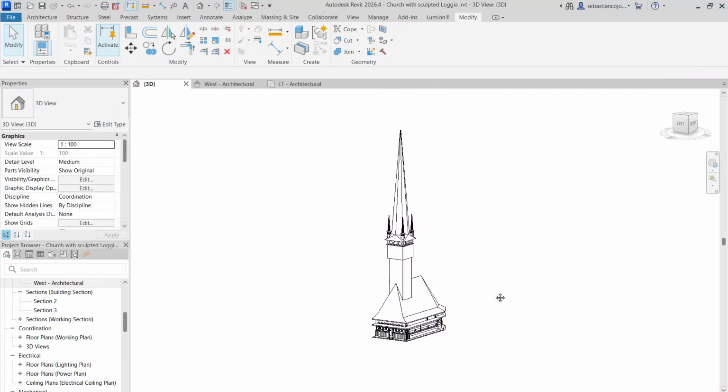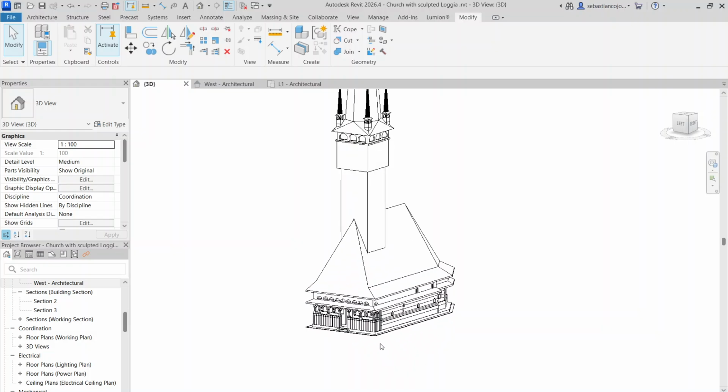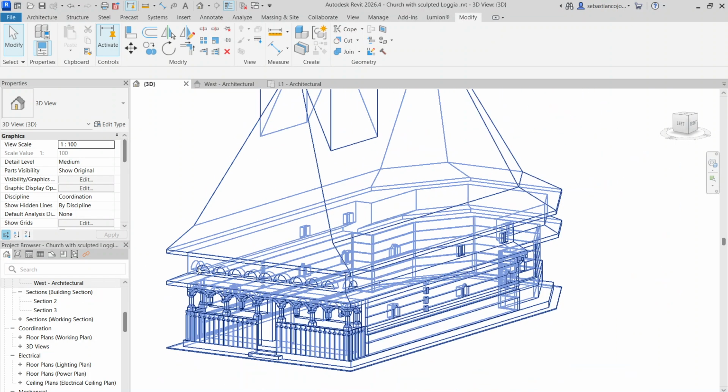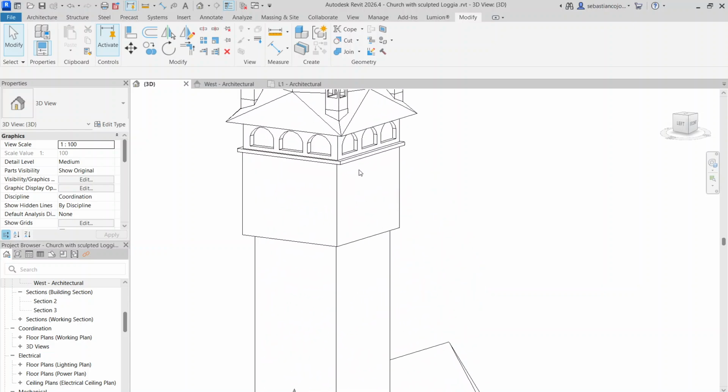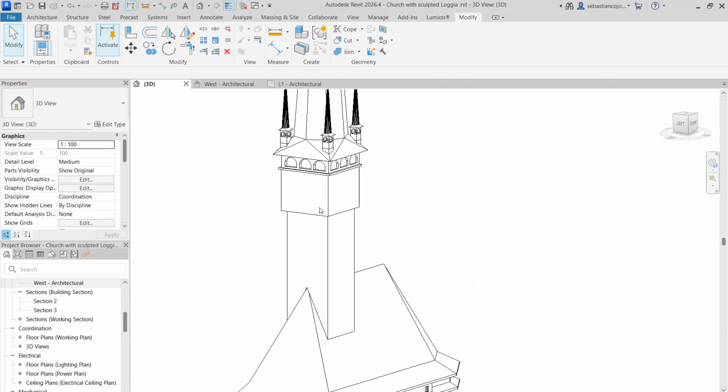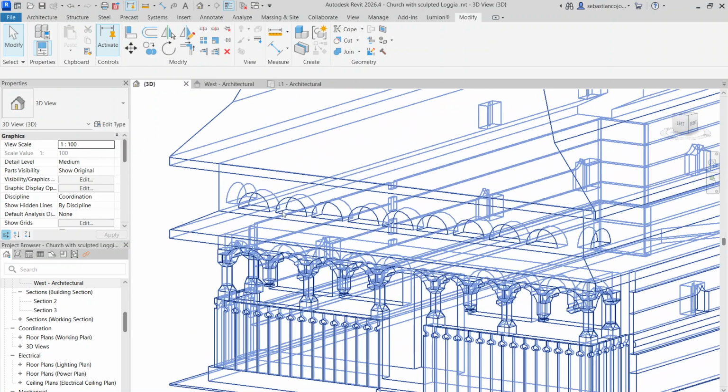Hello and welcome back to this tutorial series. We'll keep going modeling these windows and then this part of the tower. So let's see what we can do in here. Let's get started.